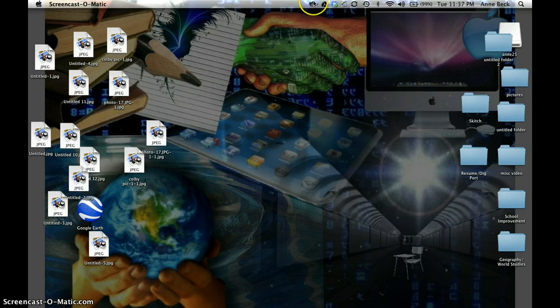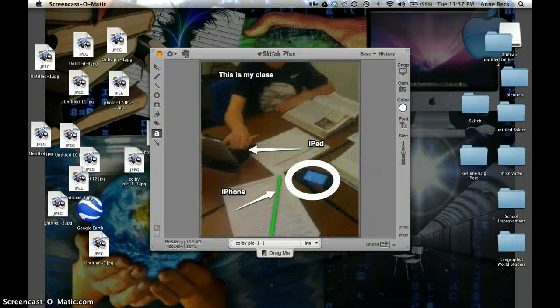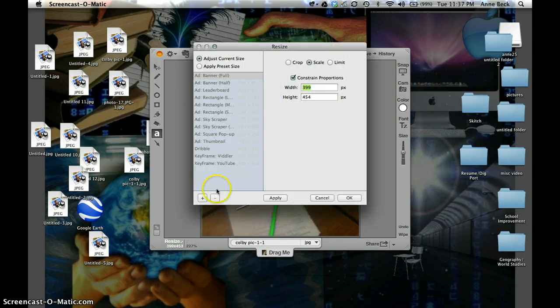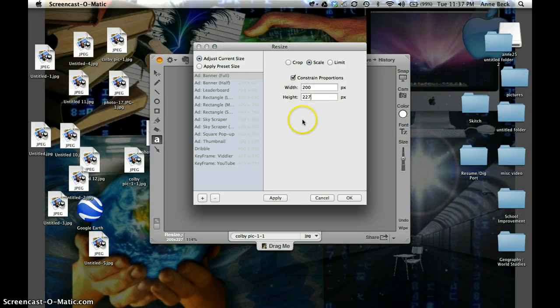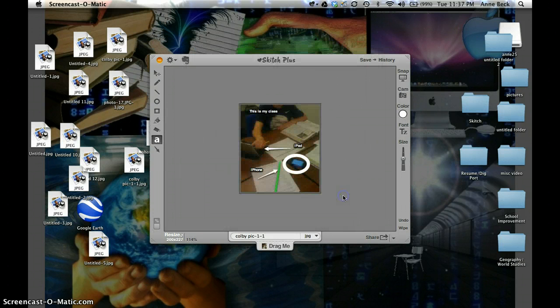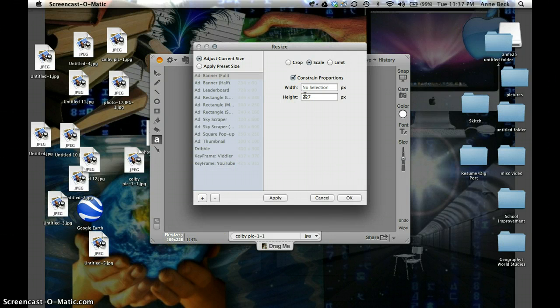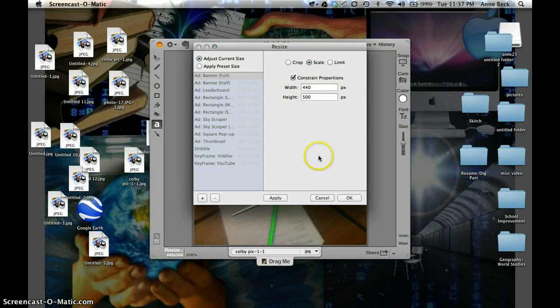So first thing I'm going to show you what I do with Skitch is I use it to resize photos. So I press that right here. You see the photo I have here. Right now it is at a 460 by 454. If I'm using a website or I want it smaller, if I wanted 200 range, it'll automatically rearrange it to where the height and the width match. Press apply, press OK, and now it's smaller. So you notice that there's words written on it. I'll go ahead and make it bigger again.